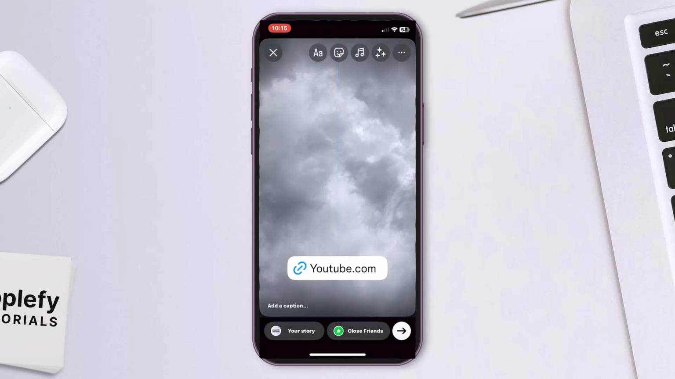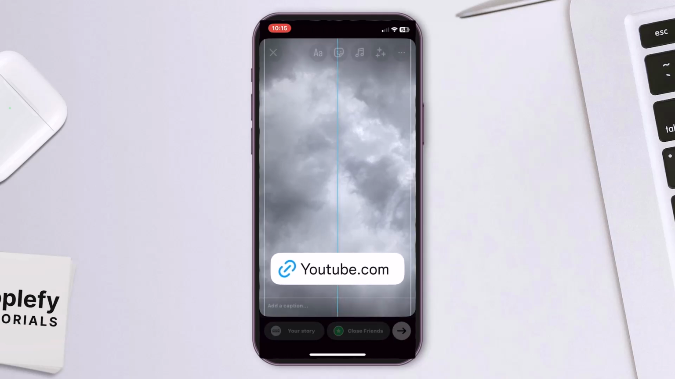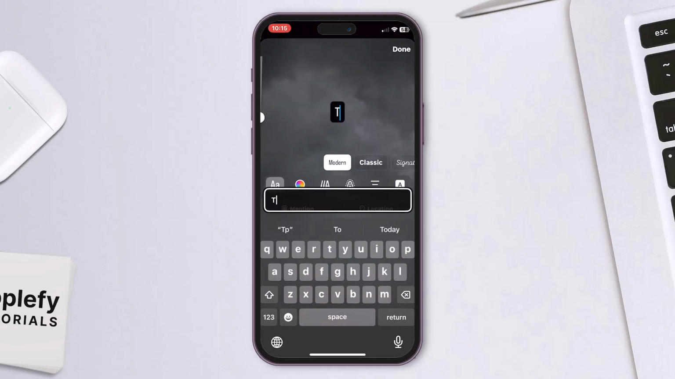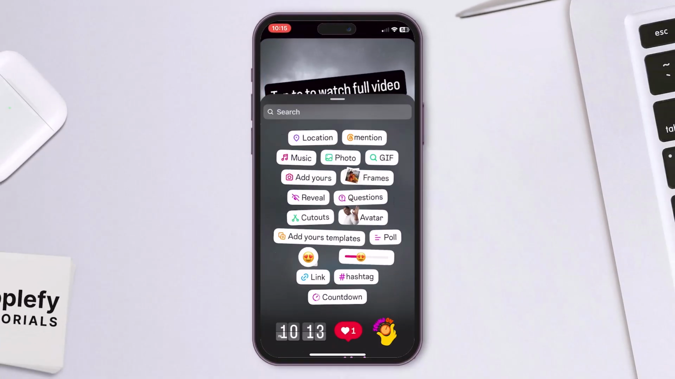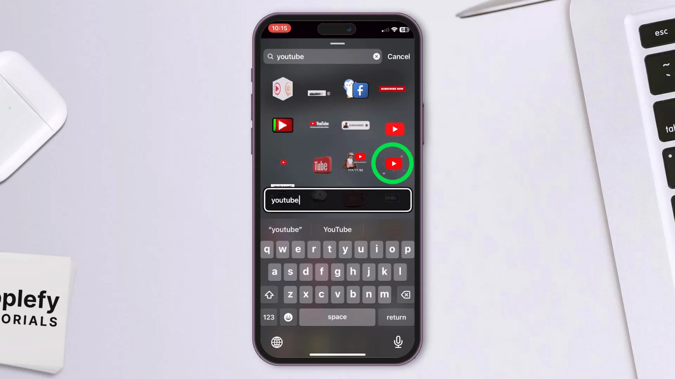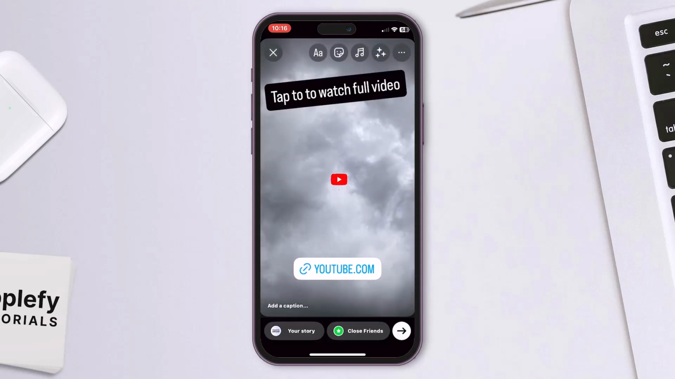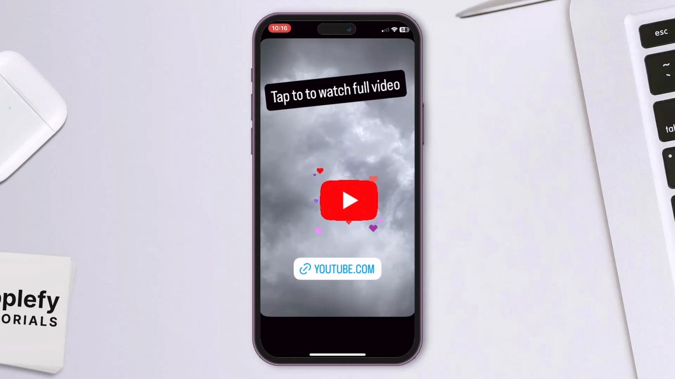Move the link around the screen and place it where it looks best. Add some text like New Video or a short description to grab attention. You can also use GIFs or emojis like the YouTube logo to make it stand out. Resize and position everything just how you want it.